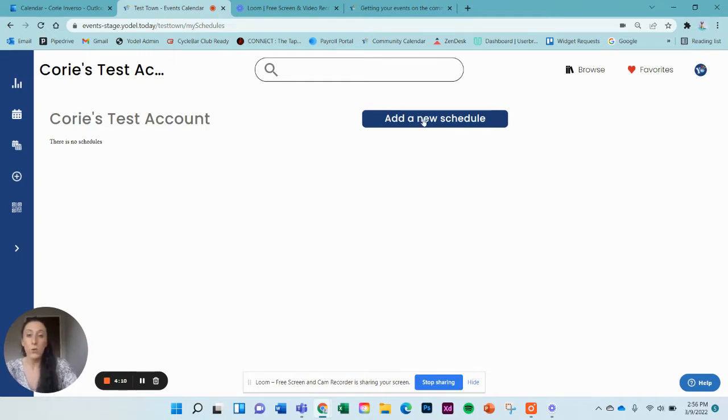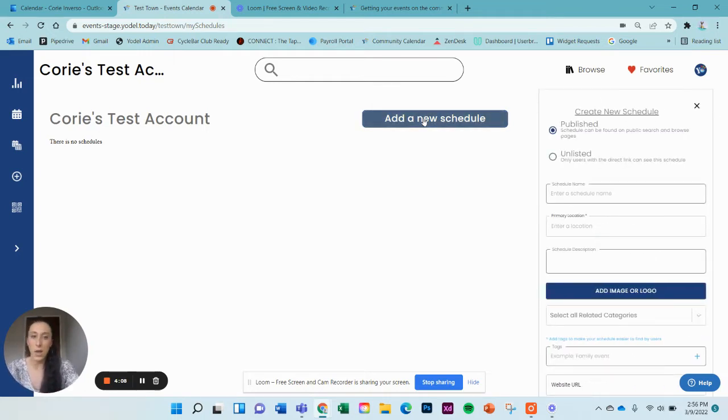So, the mechanics of creating a schedule: you click on add a new schedule, this little drawer right here will pop up. The very first thing you're going to decide is, is this a schedule that I want for everyone in the public to see, or is this something that is what we call unlisted or private, you could also call it. And this would mean that only users with a direct link to the schedule could see it. So for this case, we're going to be making this a published schedule. Whoever has the community calendar access will be able to see it.